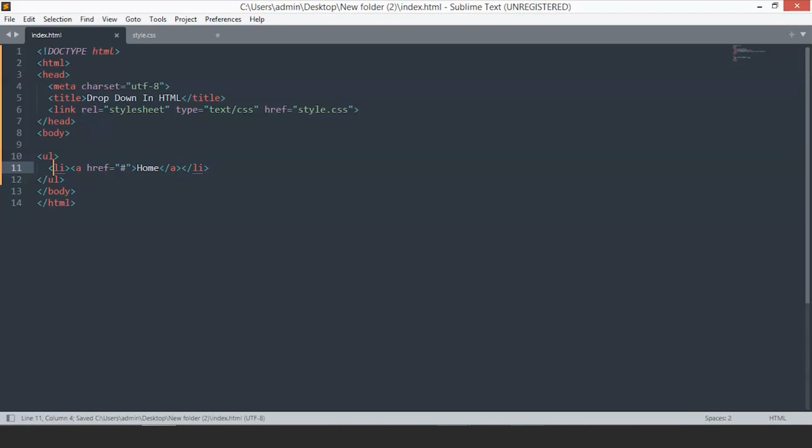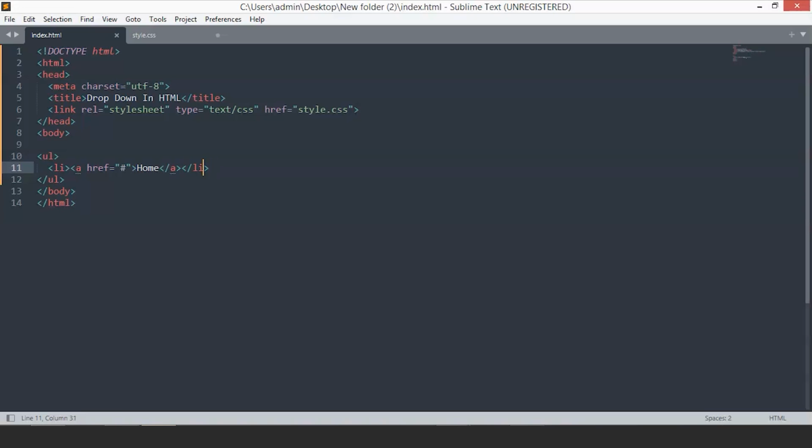So just save the file and we'll go back to our page. So you can see we have this home here. Okay, so let's add some more. So just copy paste this. And we'll name this section about.